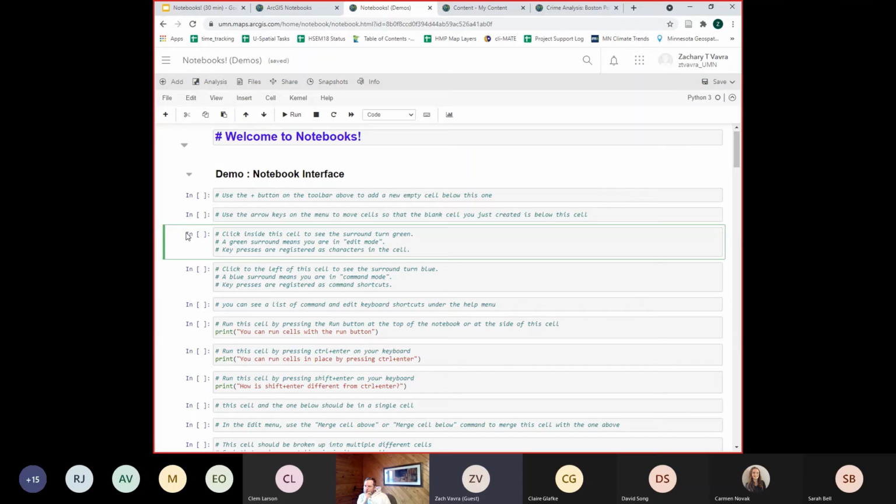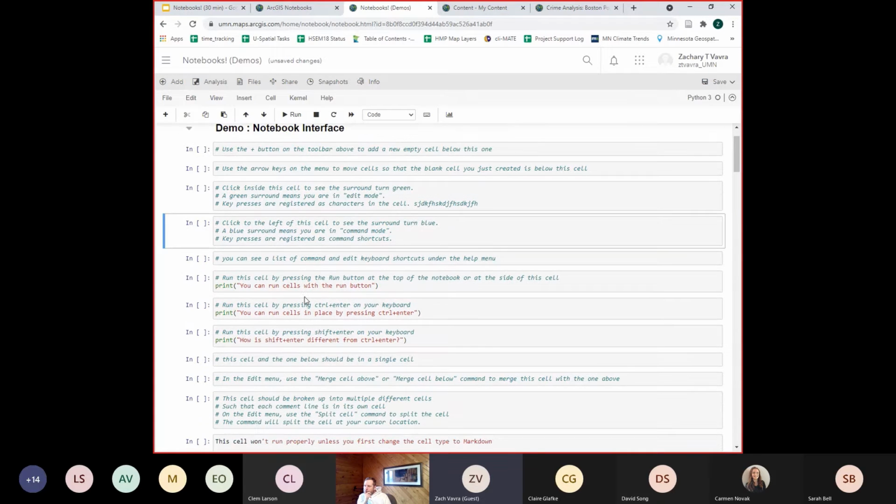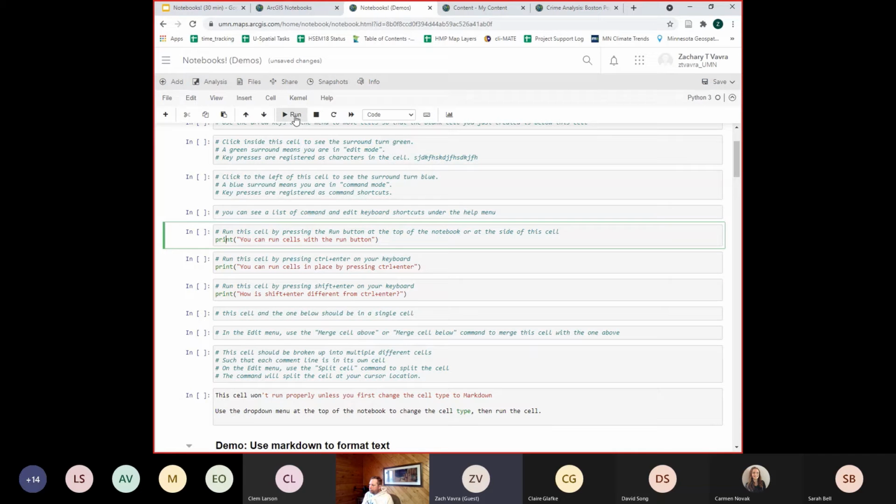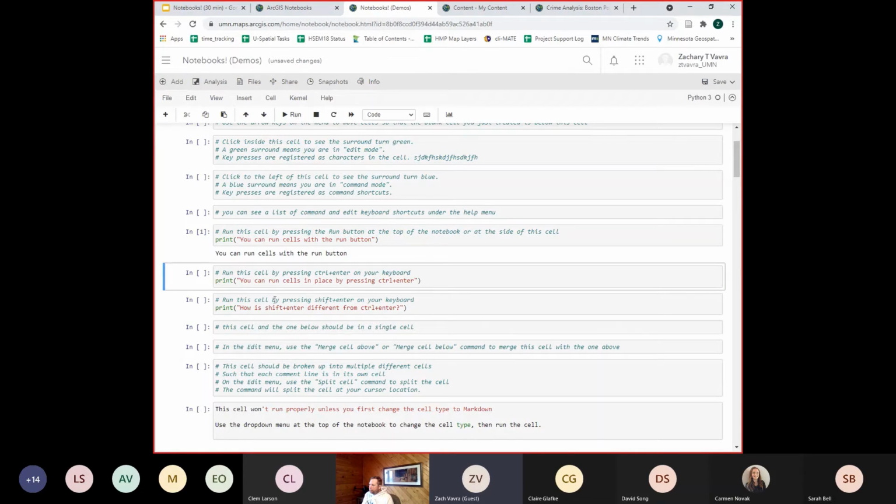When you select a cell, you can see the highlight is either green or blue. When it's green, it means you're in edit mode. I could write something here. And when it's blue, it means that you are in command mode. Basically, you can run that cell and do something. For example, this cell is just going to print out this little sentence. I could run it using the run button, and you can see that when I ran it, you got a number 1 here, and then the output of what was actually run.